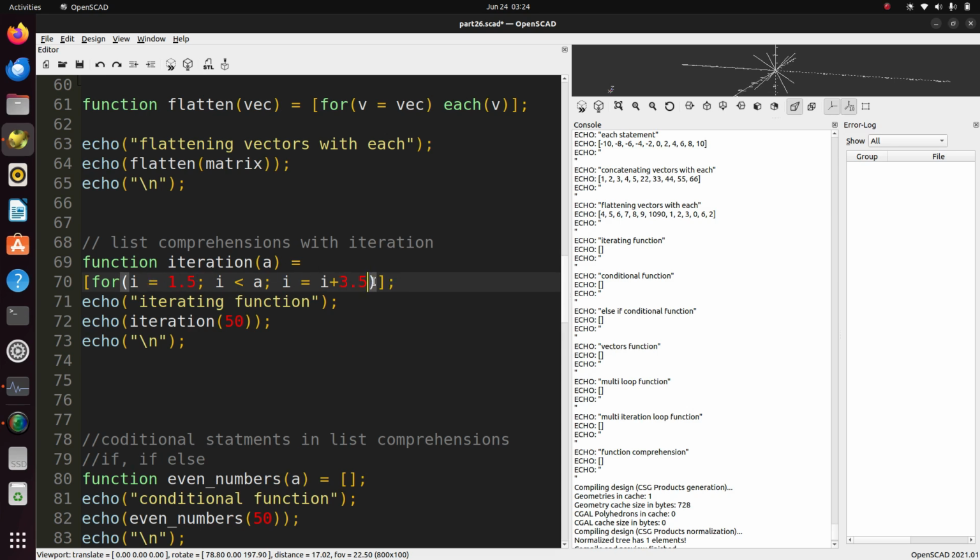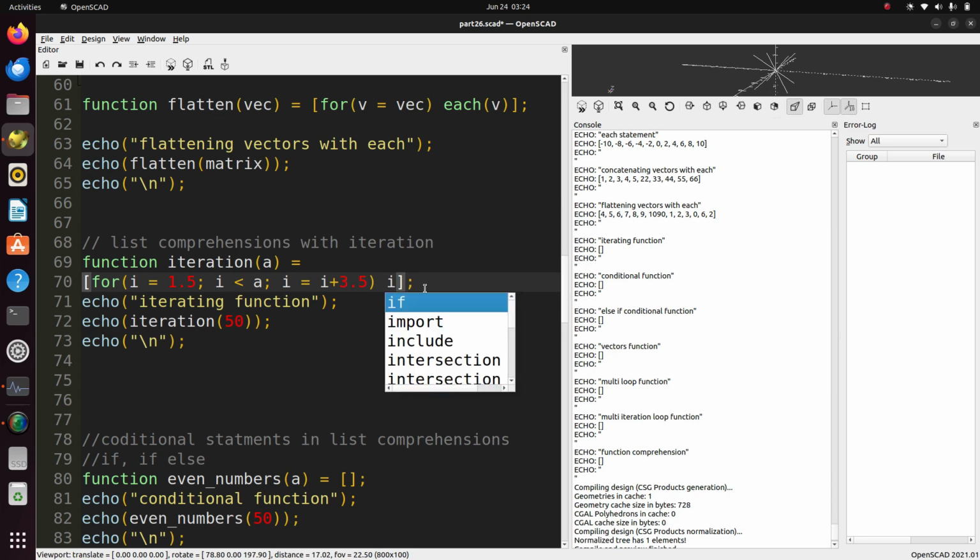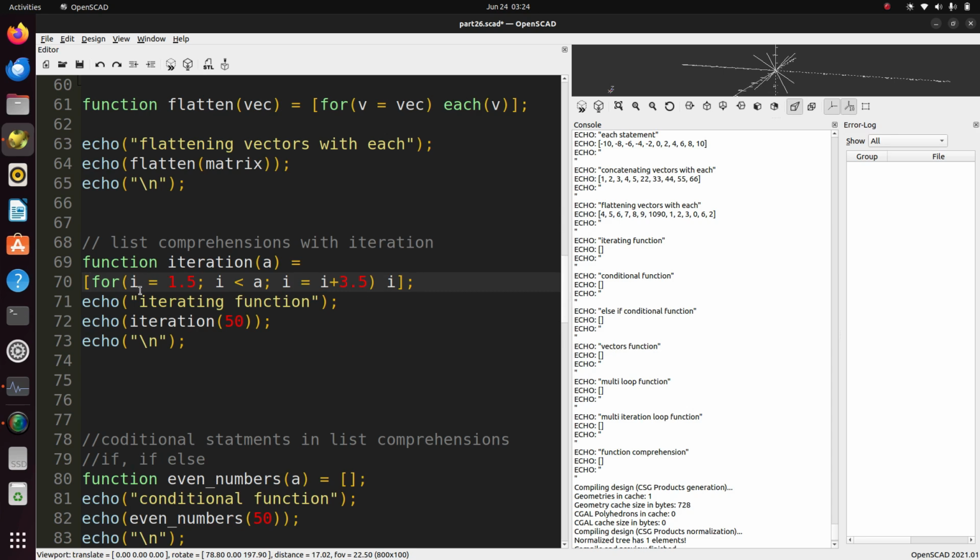And so now we've got values. We can do let statements after this, like a normal one. But I'm just going to show it being super basic. I'm just going to show I. So what's going to happen here is we've got I is equal to 1.5. I is less than A. In this case, it's 50, so it should be. And then it's going to output I, which is 1.5. And then we're going to increment it after that, I is equal to I plus 3.5. So 1.5 plus 3.5 should be 5, I hope.